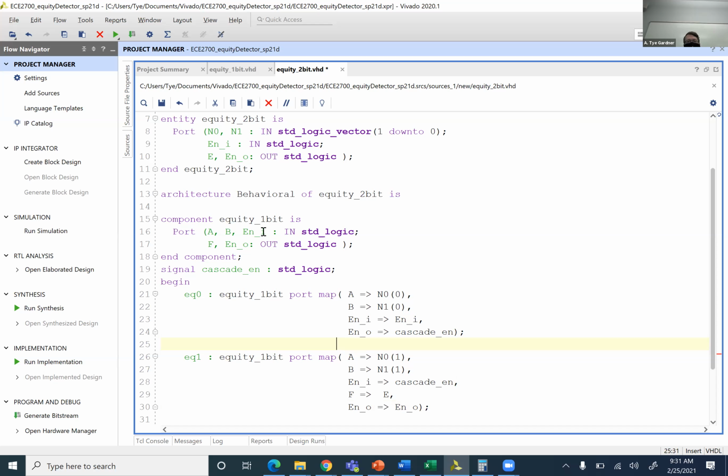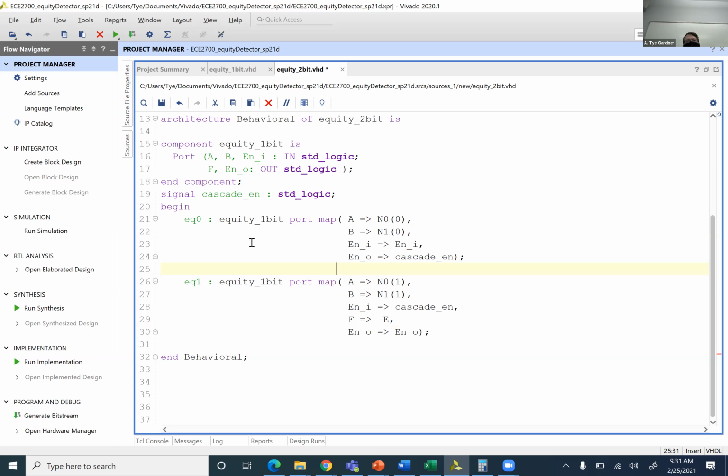Now I have two equality 1-bit detectors. Hopefully I can string them together and build that into a test bench that works, right? This is the same thing as what we did with the full adder. Do I have any questions on the equality detector so far before I switch over to building the, my mind just blanked, the test bench?